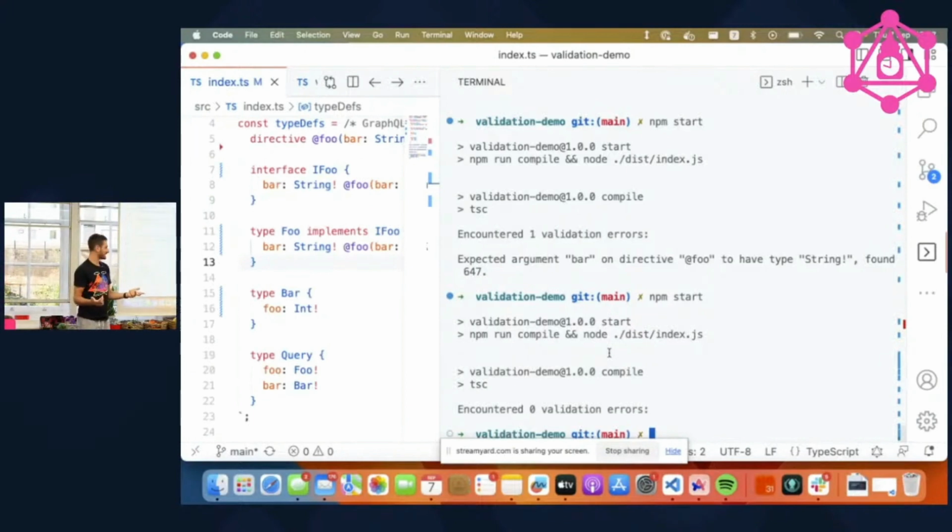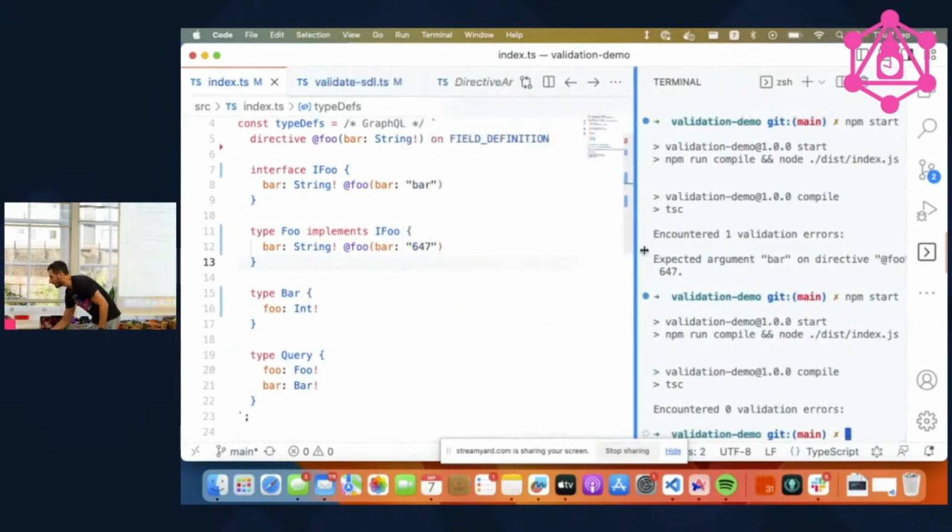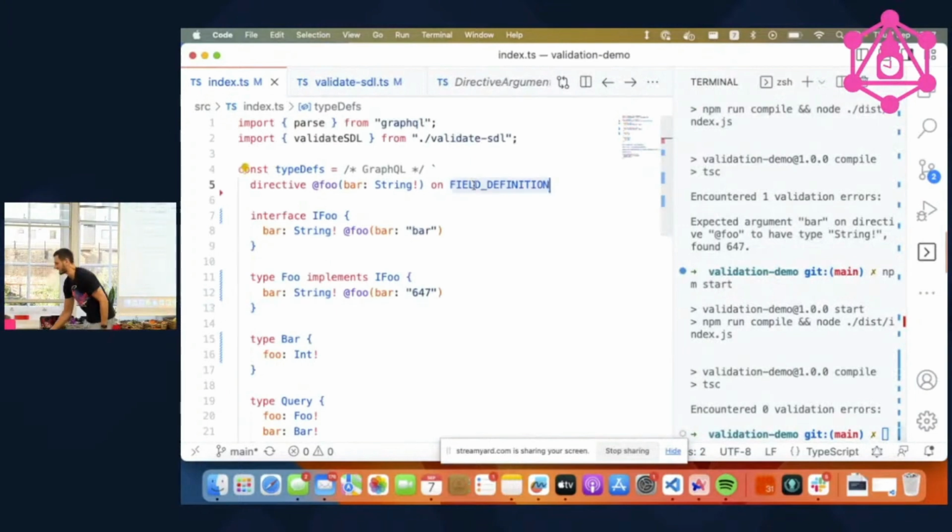What if we want to start thinking about business logic instead of just, is it actually correct? It's always bugged me that we don't have a better location than field definition. I can't say I want this to be only applied to interface fields or object type fields, just field definition, which is just completely unhelpful sometimes. So what if we were to say, actually, foo should only be available in interface fields? I think this is a fair ask, right?